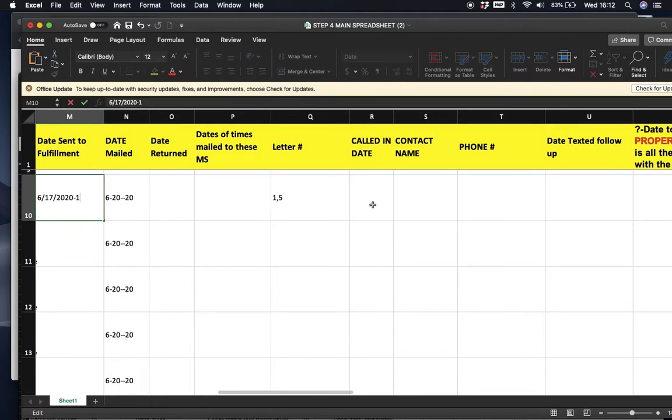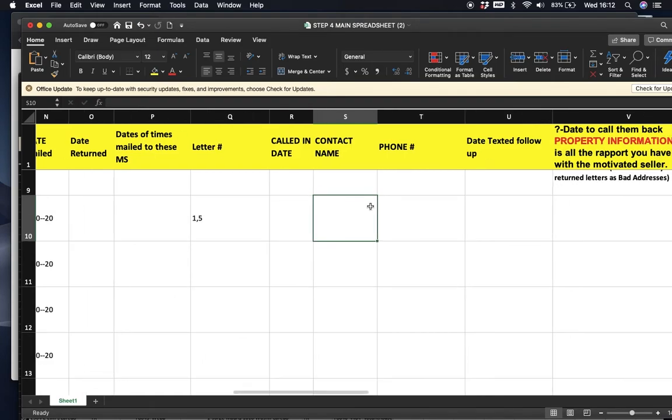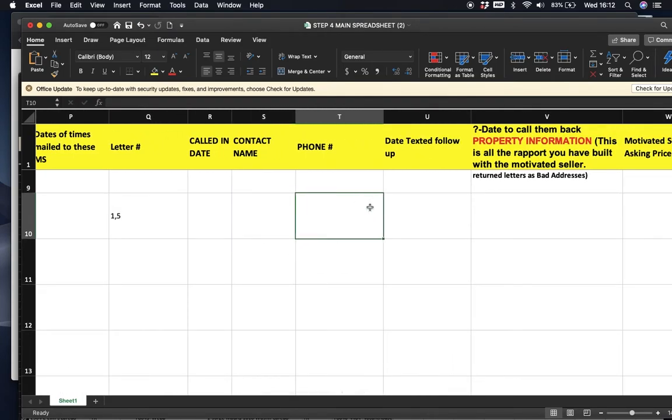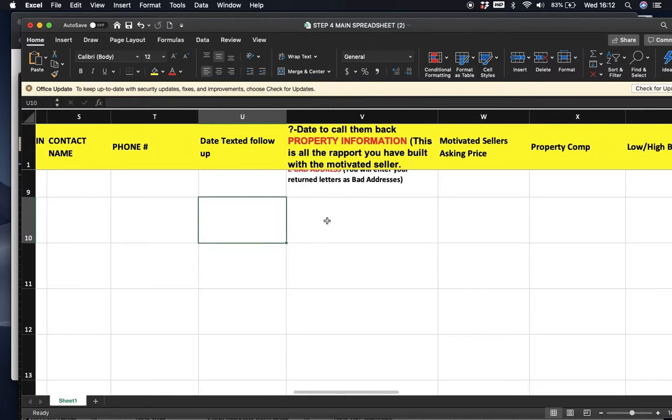You would also put in the details if they called you: the contact name, who it is that called you, their phone number. Did they text you? Did you text them and follow up on it? So you would put the date of when it was followed up on.